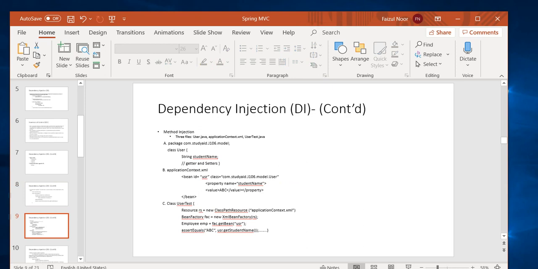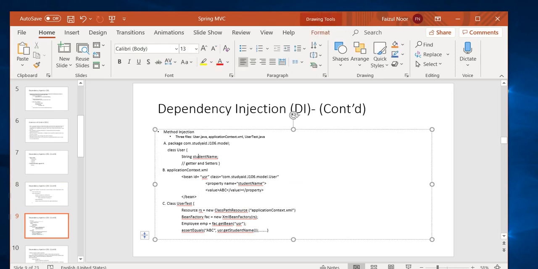Now let's look into the method injection, and it says that there are three files over here: the class user, with some getter and setter methods and a property, the student name. And then we have an ApplicationContext.xml file, and this is very important for Spring application development. And within that, we have defined a bean.